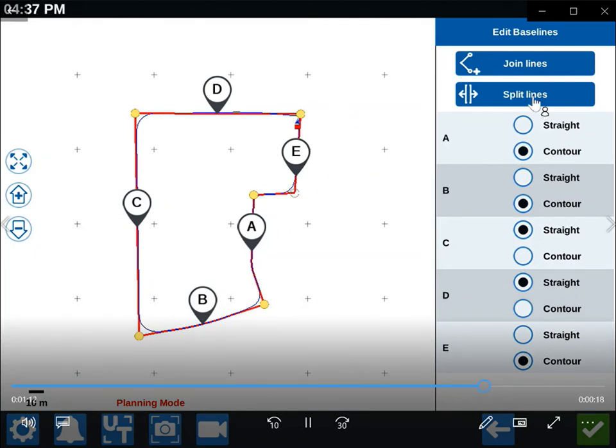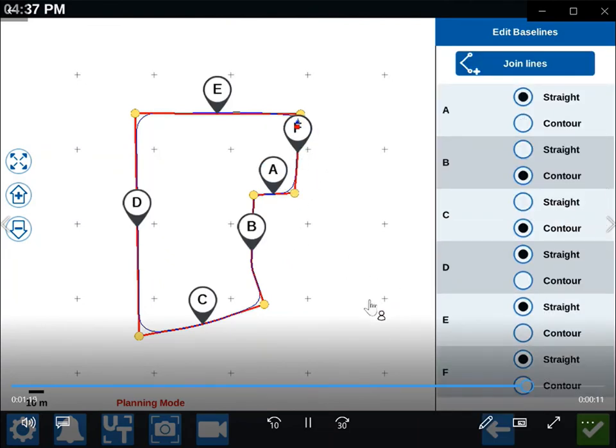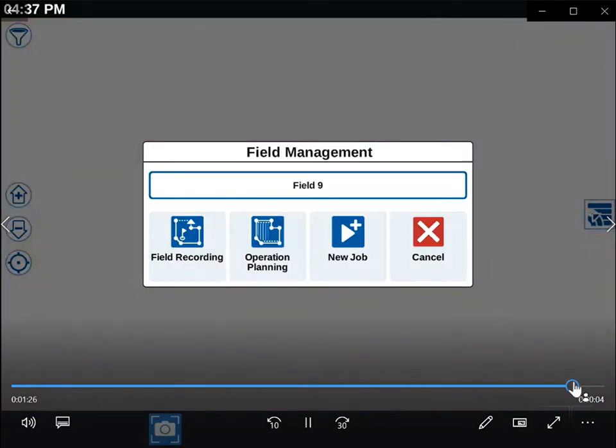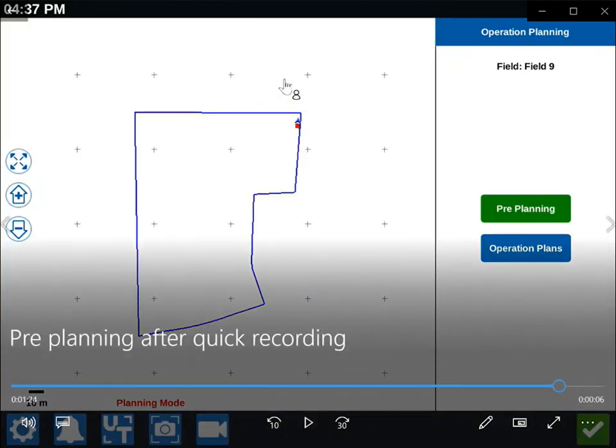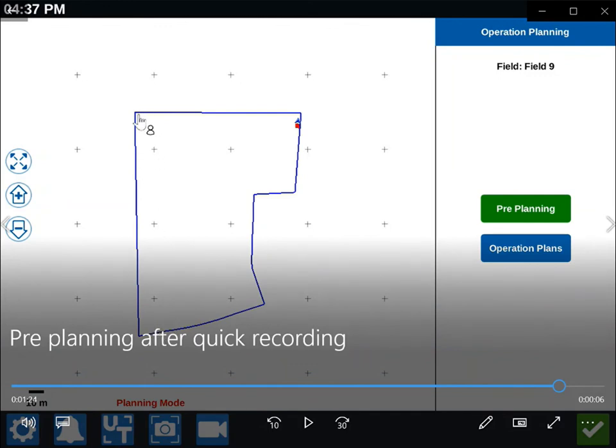If you want to split them again, there's an extra button. You can split, press on E, and those are two lines again, A and F. So that's what you can do in pre-planning, going over all your fields, and you just need to do it one time. Let's go back a little bit. If you've done it, the pre-planning button is green, and that means this field is already pre-planned, so ready to use, and use this line as a guidance line, or use the whole boundary as a guidance line, and yeah, move on with operation planning or simple boundary use.